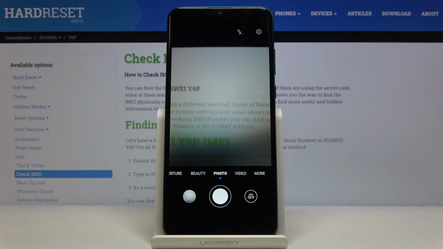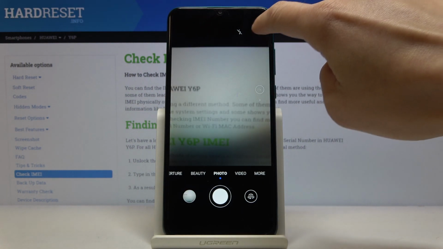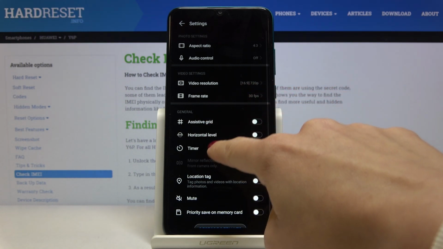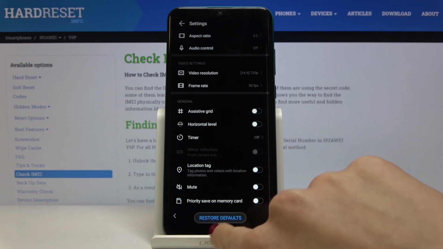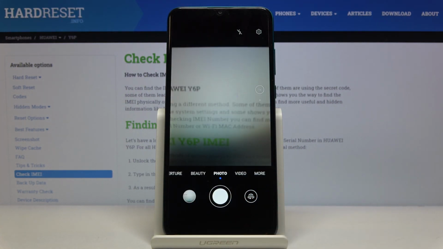And that's it. Then if you'd like to switch it off, just tap on the settings icon again, go to the timer, it's right here, and turn it off by tapping on off. And as you can see now, there is no delay. So this is it, that would be all.